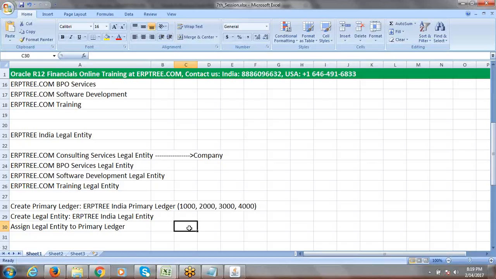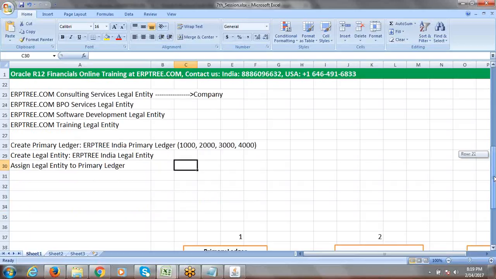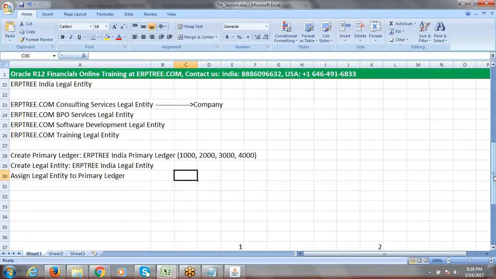When you call it the company segment, what are the values under the company segment? We simply call them company segment values. The segment name is company, so the values we definitely call company segment values. The company segment we are now calling the balancing segment. Under the balancing segment, what are the values we have? Balancing segment values. Under company, the values are company segment values.